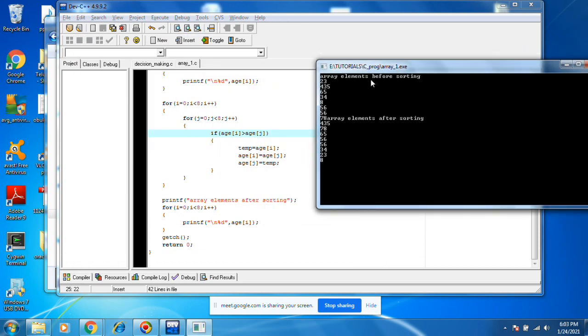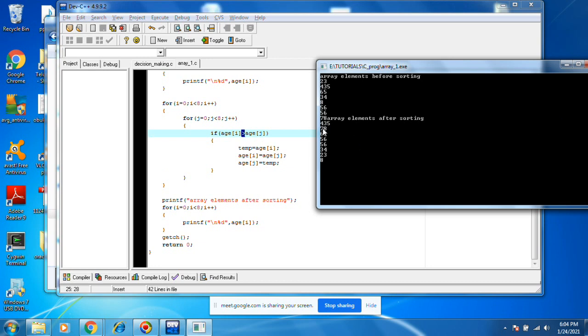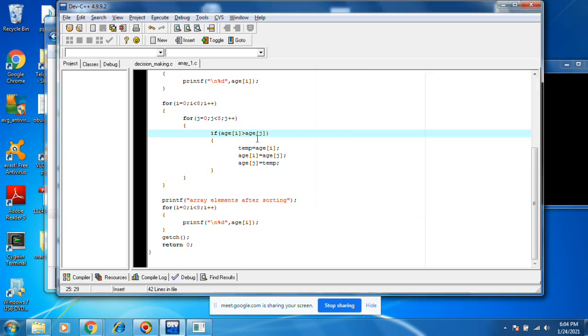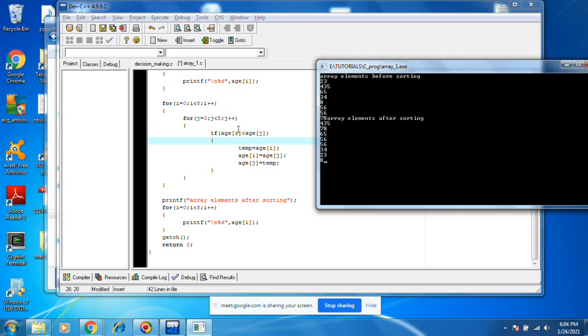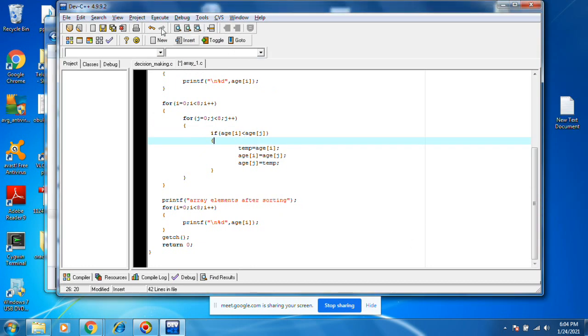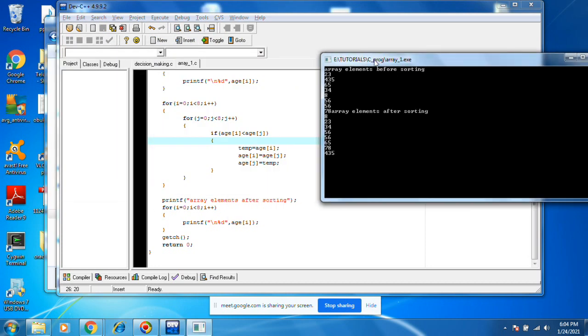Now it is descending order, you see. The biggest number is at the front. Biggest to smallest number is coming. Now if you put less than here, it will give ascending order. Now I have kept less than. Execute, compile and run. Now you see, smallest to biggest, it is ascending order. This is called sorting.